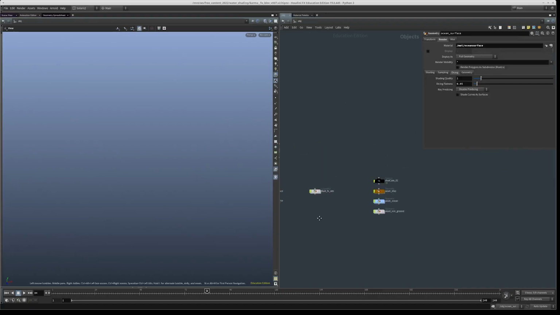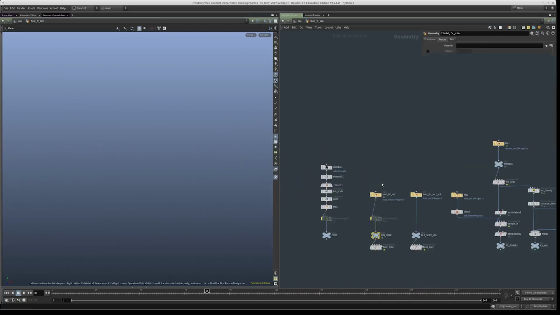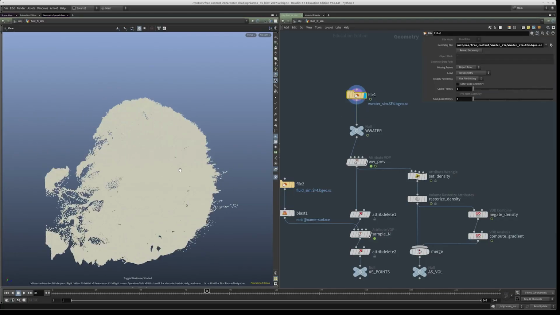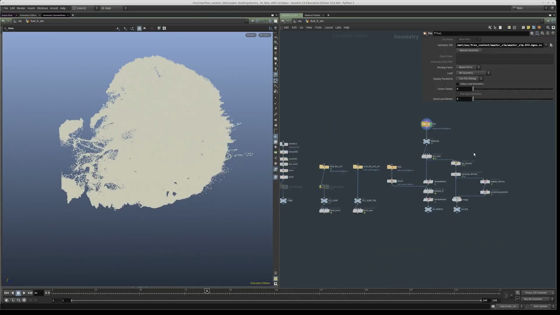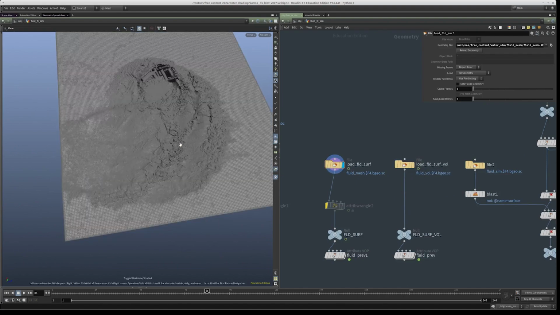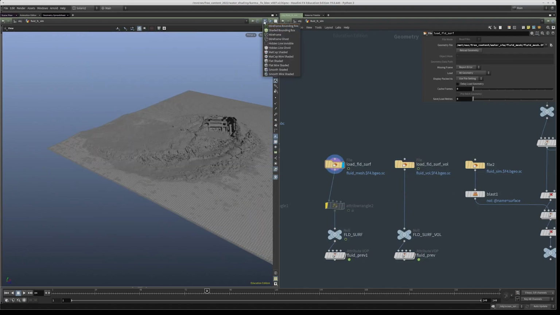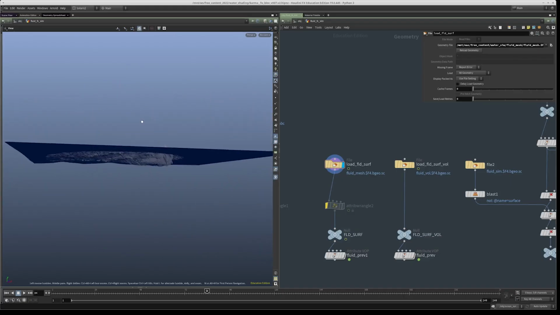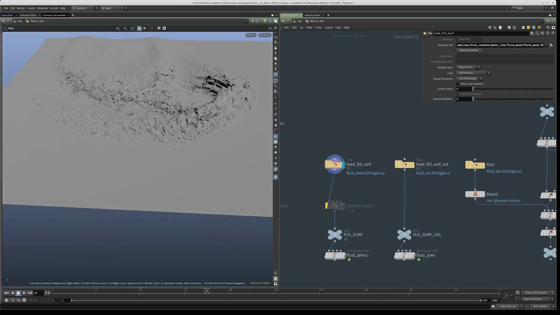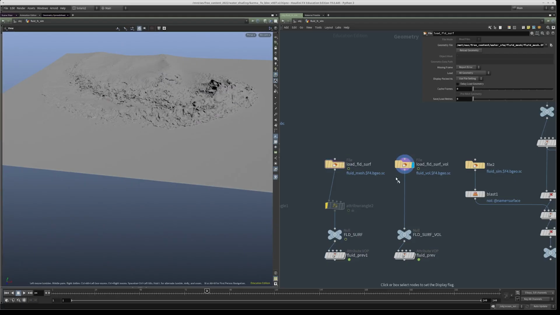So here I have the fluid sim. And what I'm doing is I'm reading the water, the white water. This is points. I'm reading in the water surface. This is the final mesh. You can see it's flat. There's nothing underneath it. And then we have the version of this that we're going to render as volume.